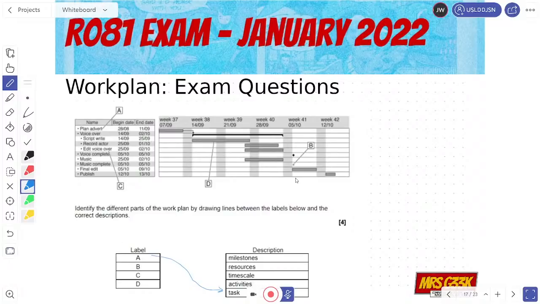So B is this little dot here, and I am going to hazard a guess. I'm assuming there would have been a key somewhere in the exam, but this will likely be your contingency. Nope, contingency is not there. That's brilliant. What is B? Oh, B must be your milestones then, I'm guessing. That is very interesting. Okay, we'll come back to that one for a second.